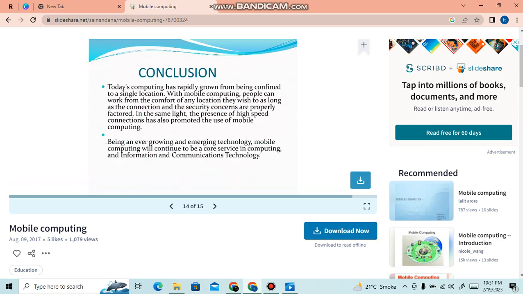Conclusion: today computing has rapidly grown from being confined to single locations. With mobile computing, people can work from the comfort of any location they wish to.